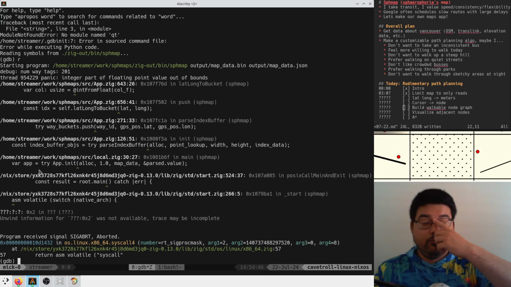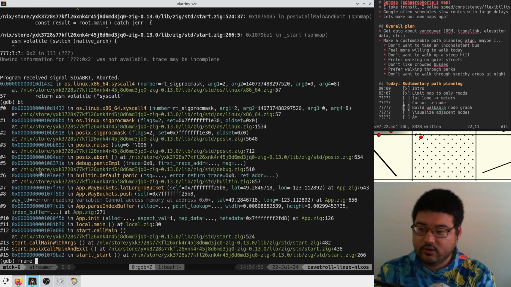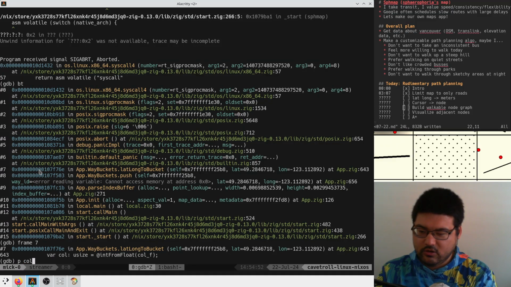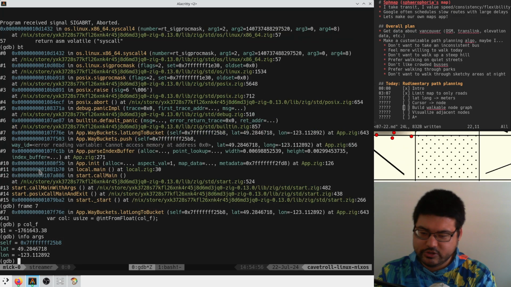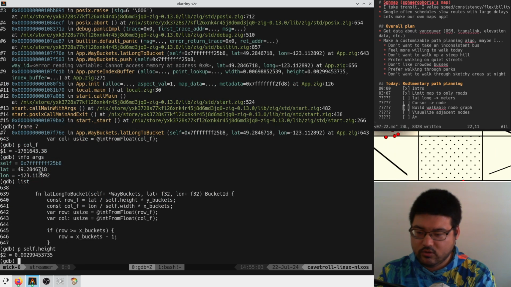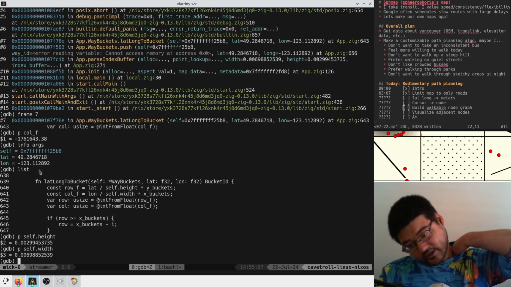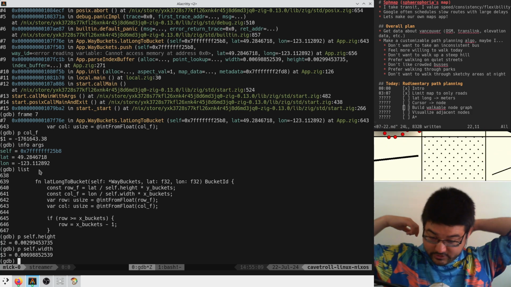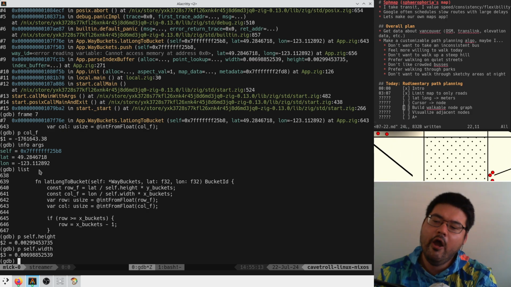Integer part of floating point. Okay, so we can just frame 7, p call f. Okay, so latitude and longitude are reasonable. Oh, I guess that would do it, huh? That would do it. That it is expecting latitude and longitude relative to the top left.